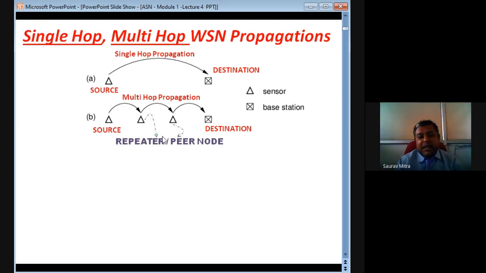There are different names and these names are not very fixed. Okay, so they are kind of flexible. So it can be called a router, it can be called a repeater, it can be called peer nodes. Each peer node has sensing, microcontroller, and transmission, reception, all capabilities.